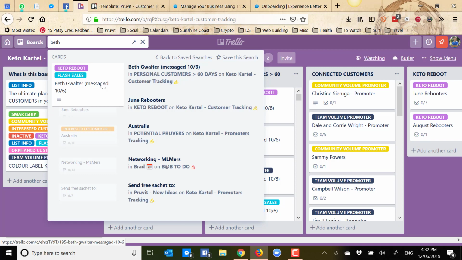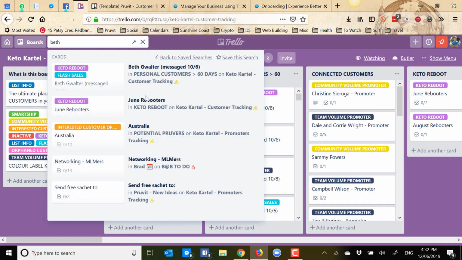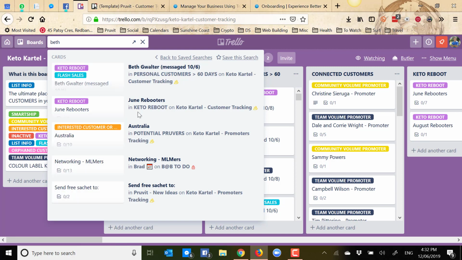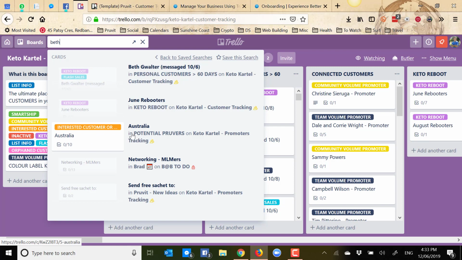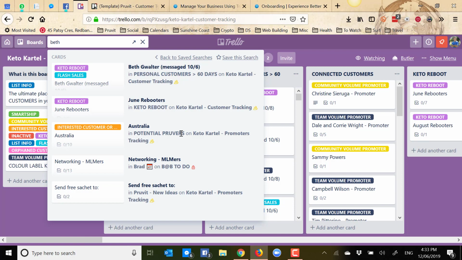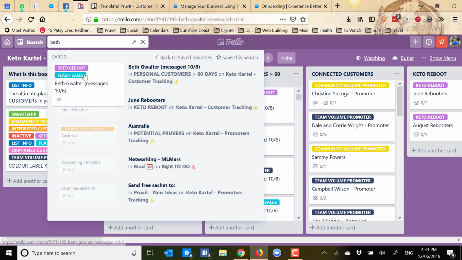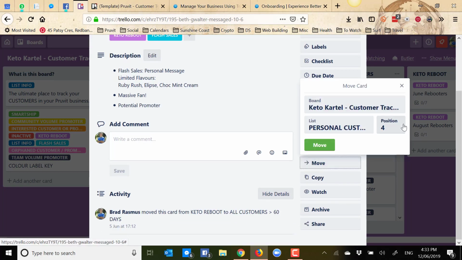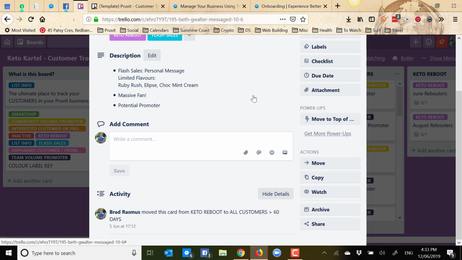Here's her card that I can click on to get more information. She's also in the June rebooters list because she's interested in doing the reboot next month. And it looks like we've got another Beth that's interested in being a potential. Oh no, we put her on our potential promoters list as well on the promoters tracking side that we use. So basically, if I was to click on Beth, I've got information there about her. I can add or change anything. I can change the last time that I messaged her as well. And then if I've done that, I could go to move and then move her up the chart in the positioning as well, should I choose to do that.